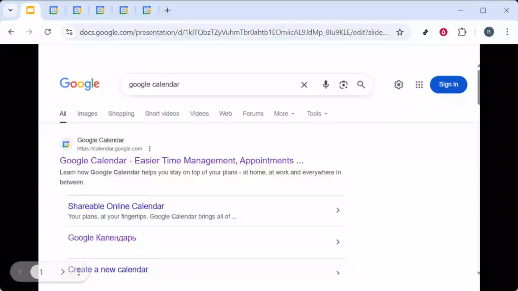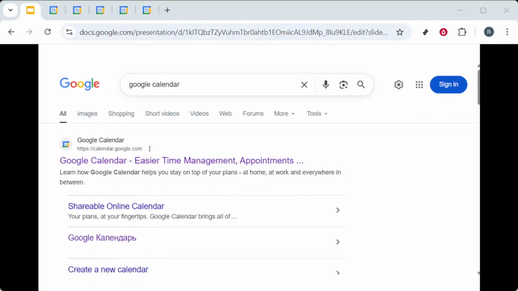In today's video, I'm going to teach you how to share your Google Calendar with your family members. Sharing a calendar can be incredibly useful for keeping everyone in the loop about family events, appointments, and important dates. Now let's dive into the process step by step.